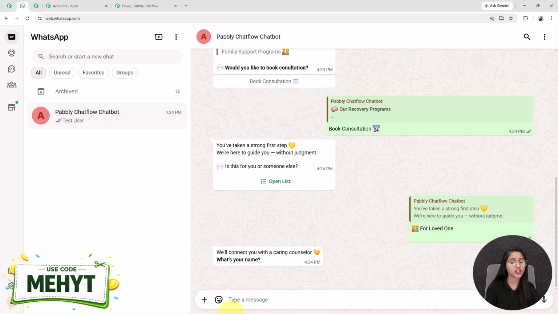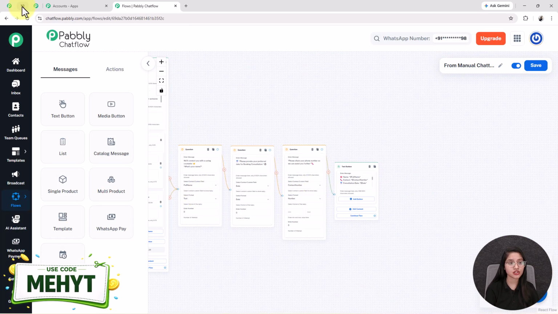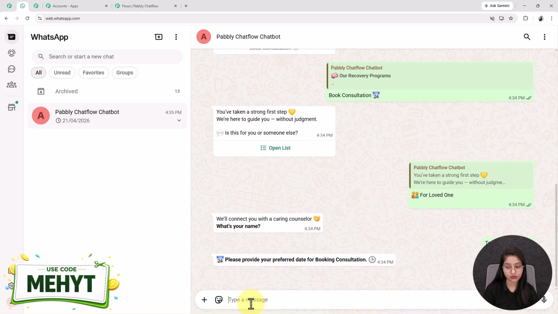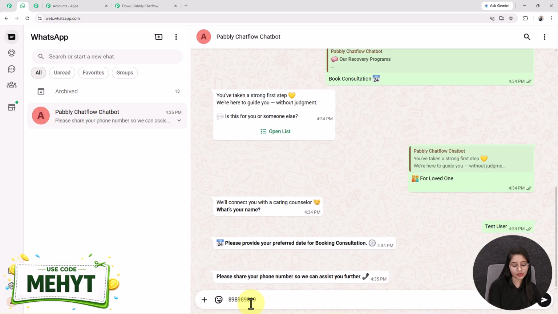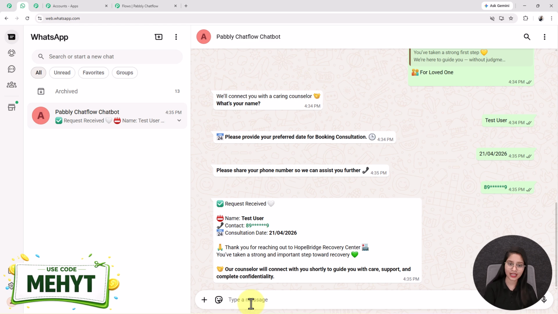As you can see, the bot is asking me all the questions that I have entered in each of these question nodes. Next it will ask me for the date for booking the consultation, so I am sending the date as 21/04/2026. After that, it will ask me for my contact number, so I am sending one test contact number. Then you will see I received one customized request received message from the bot that includes my name as test user, contact number and the consultation date, exactly the same as I have shared. So this is how the bot will work in real time.